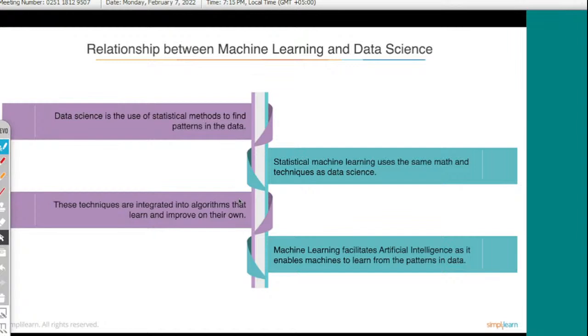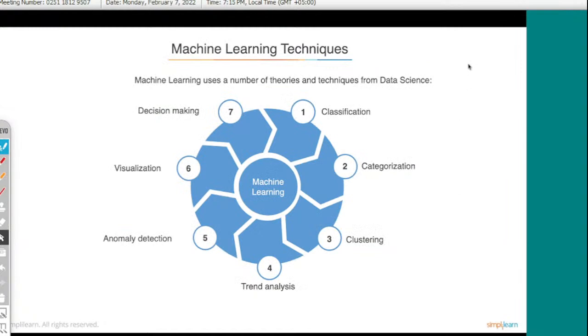Awesome. So, understood about the relationship between machine learning and data science, guys? Awesome, guys. Let's proceed. And these are the machine learning techniques. Now, these are not the only machine learning techniques, there are a lot more, but these are the major techniques. So, there are 7 techniques. Let's discuss these techniques.